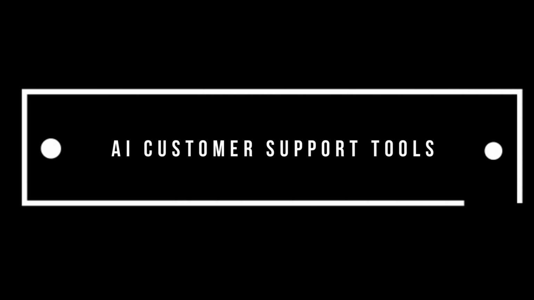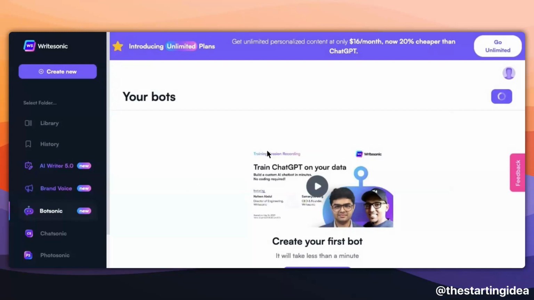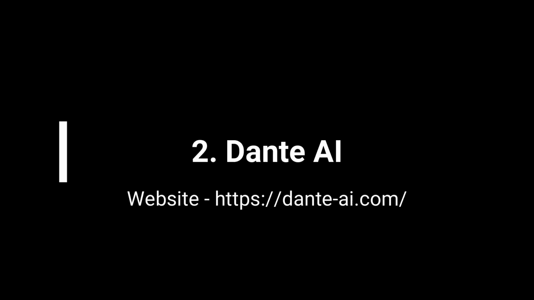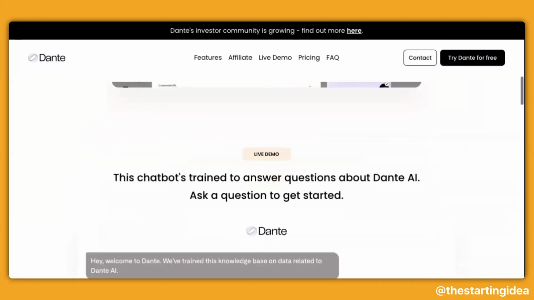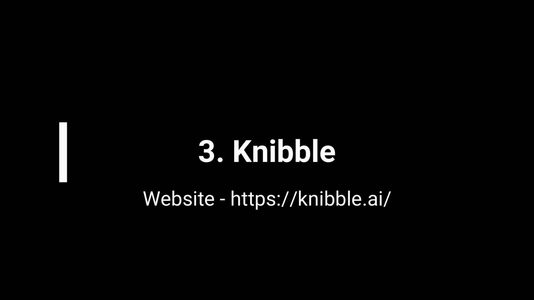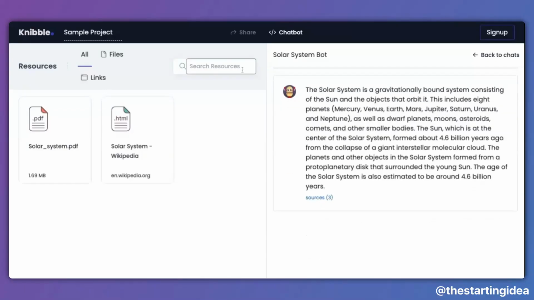AI customer support tools. 1. Botsonic. Use AI to make your knowledge base chat ready for customers to get help. 2. Dante AI. Create personalized AI chatbots trained on your data. 3. Nibble AI. Upload relevant docs and create custom chatbots for your site.